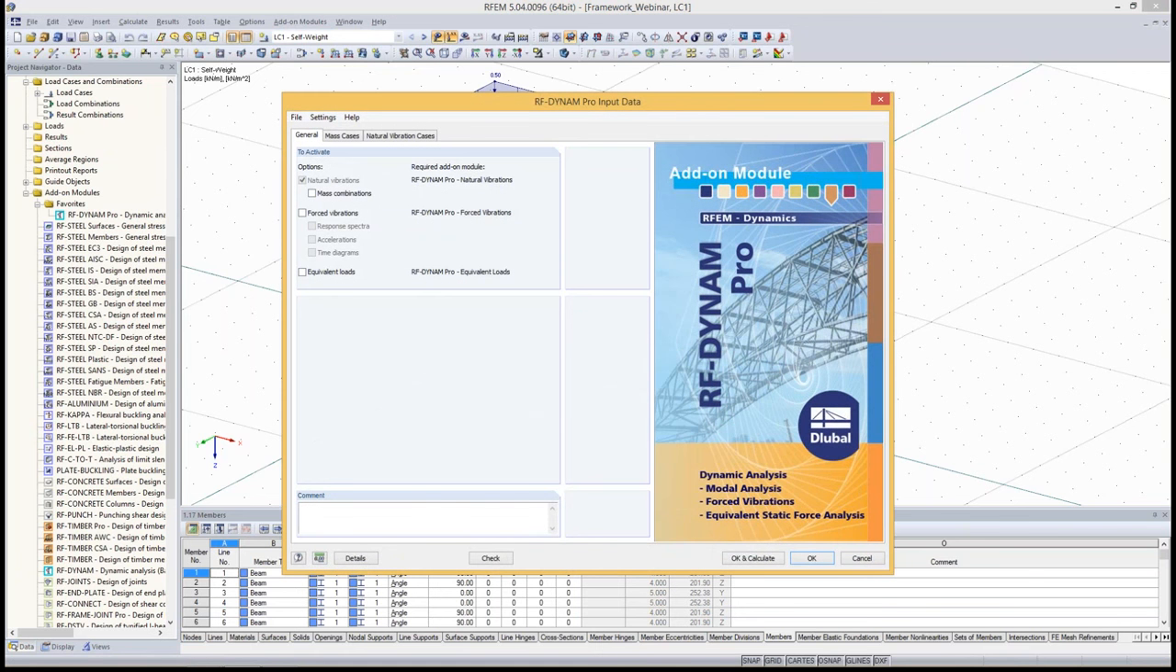So that's the first window you see, and here you see clearly the three add-on modules again. You have natural vibrations, forced vibrations, and the equivalent loads. So we are looking at the top and the bottom one today.